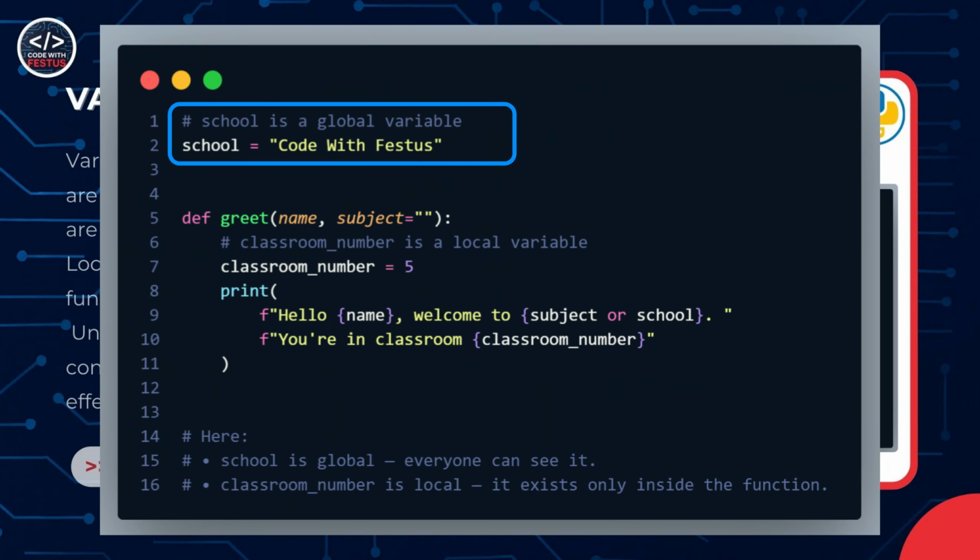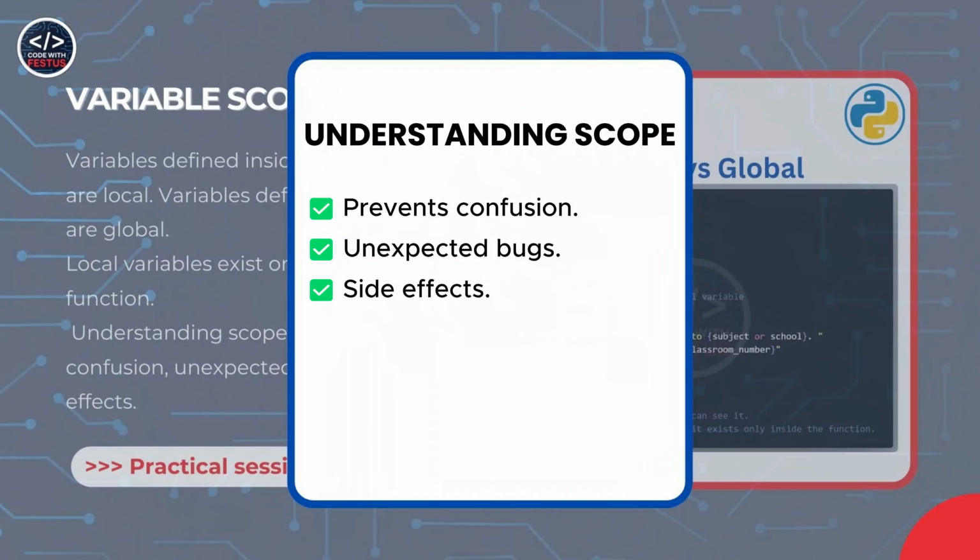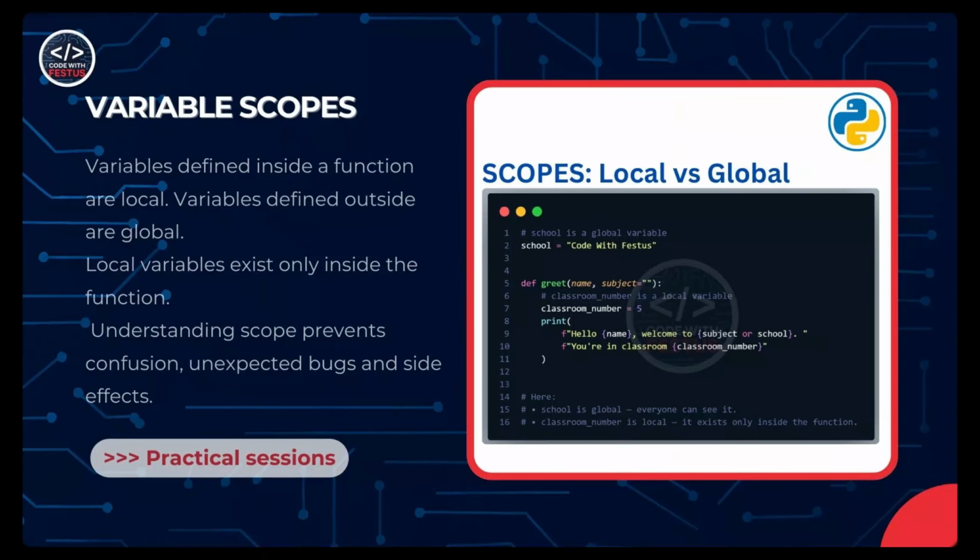Here, school is global, everyone can see it. Classroom number is local, it only exists inside the function. Once the greeting is done, classroom number disappears but the school variable remains. Local variables exist only inside the function. Understanding scope prevents confusion, debugging bugs, and side effects.